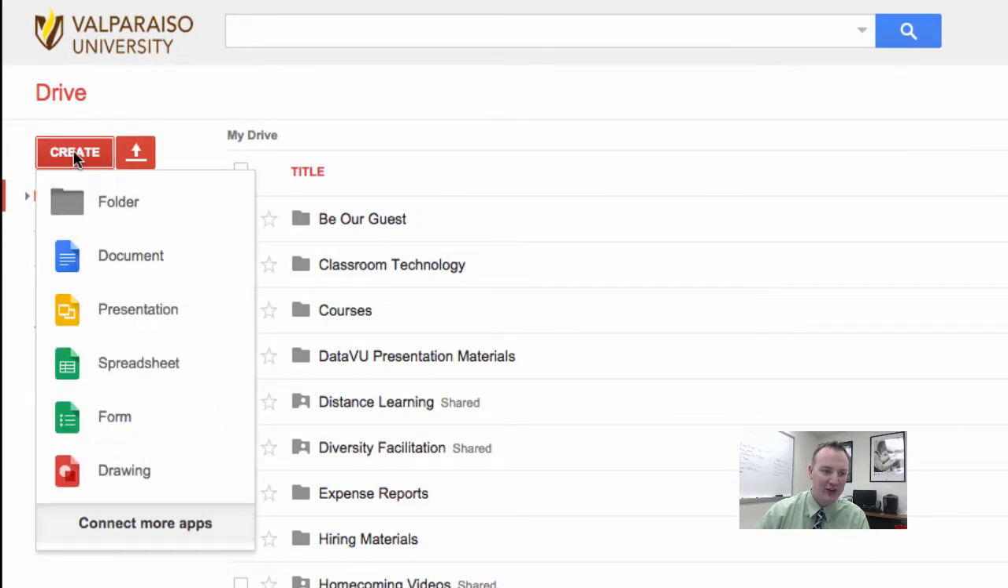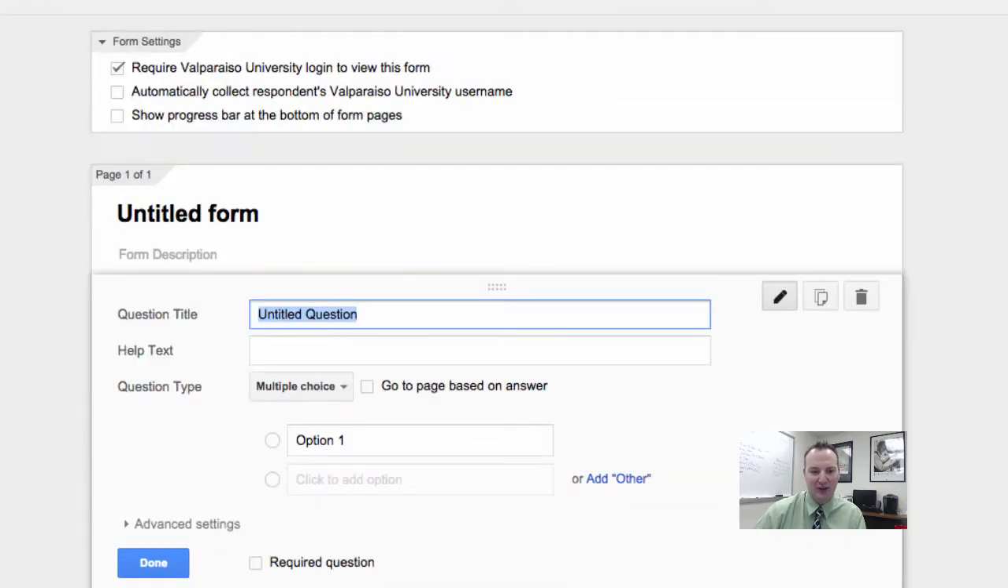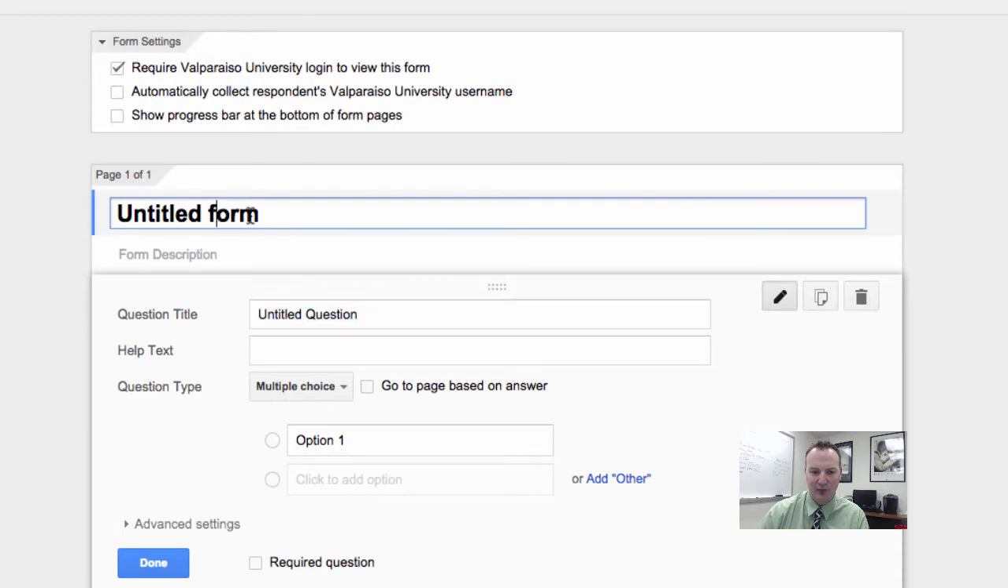So I'm going to go ahead and just click on the Create button here. And you'll notice that I get an option for Google Form. Choose that. And then I get a builder in here. So we'll start very basic with this one. We have an untitled form. So I'm going to go ahead and say, parent-teacher conference survey.